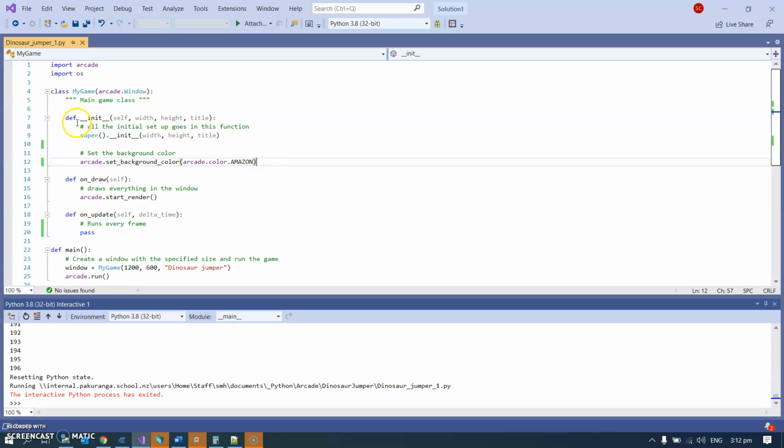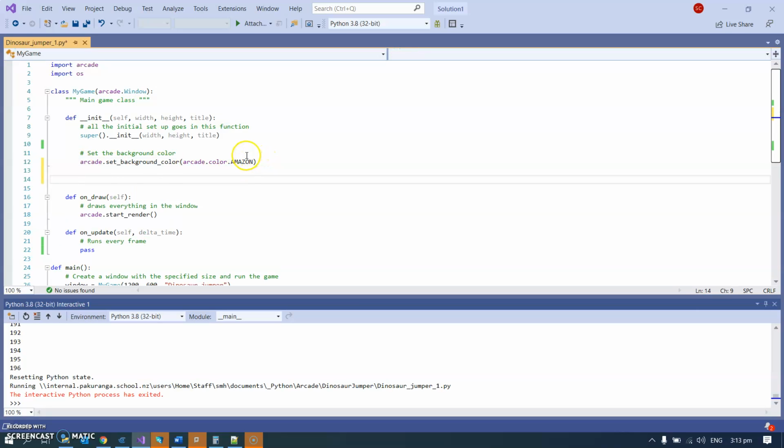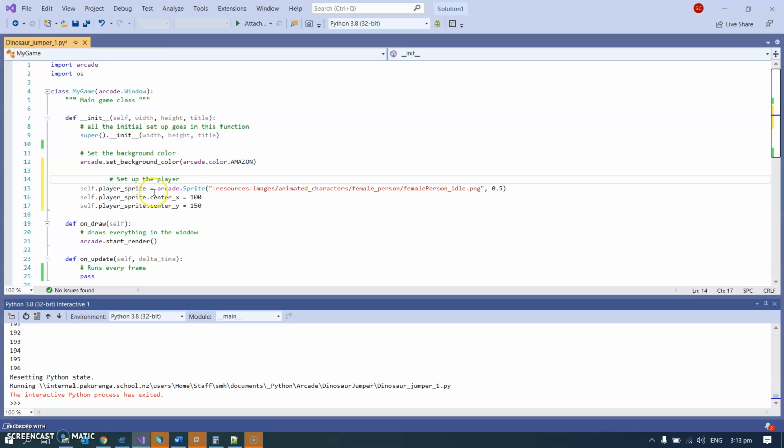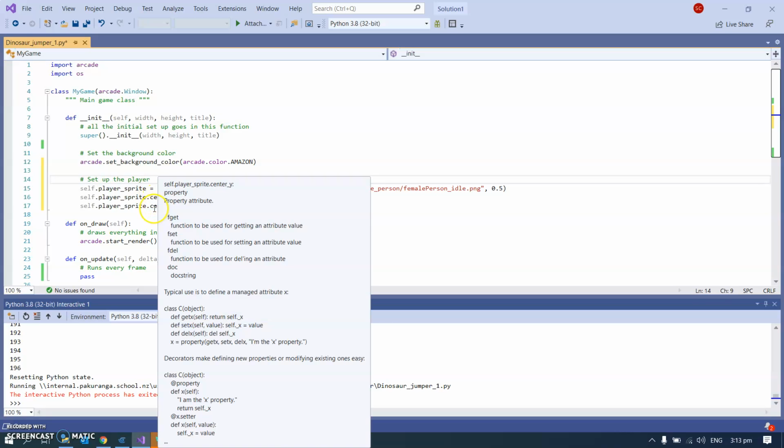So I'm just going to grab that from off screen and paste it here. So we're inside the init. You'll notice that we are tabbed in one layer from the def init. So that means we're inside this init function. I'm making sure my indentation is all correct there.